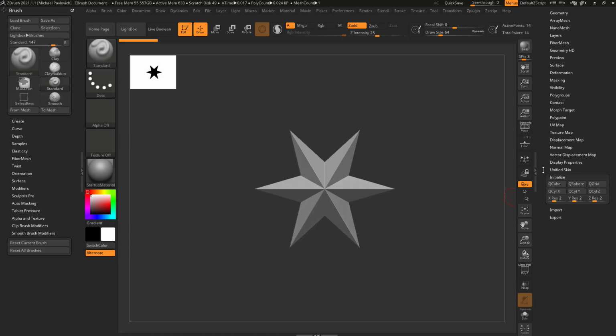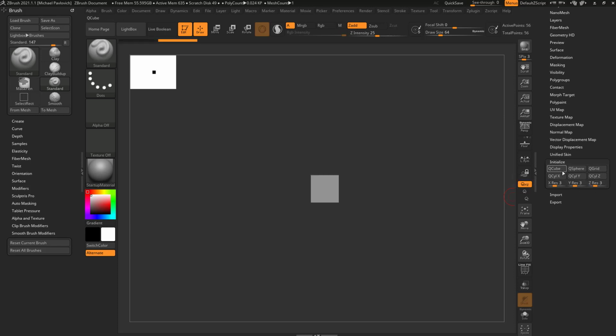Now we've touched briefly on these initialize options. Basically, if you click and drag on these sliders, you can dial in any number. You can also go through here and choose a number like 3, and then just tap Tab and type 3, or just click on here and hit 3, hit Enter, and that'll go ahead and lock that value in there. And then you can choose a Q Cube. And if we turn on polyframe, you're going to see here it is divided by 3. You can do a Q Sphere, Q Grid, which is just a plane, and then an X, Y, and Z cylinder depending on the axis that you want.